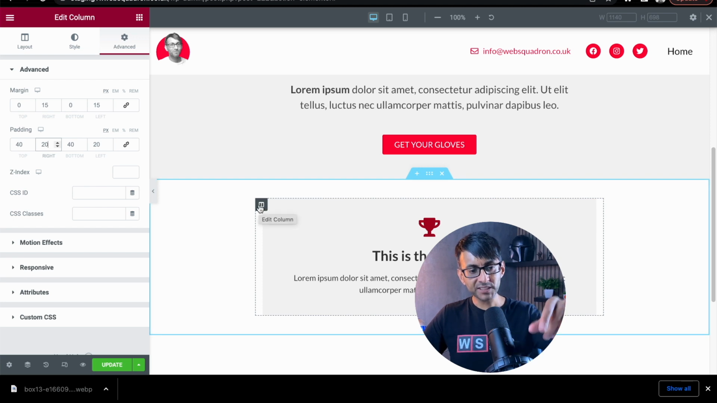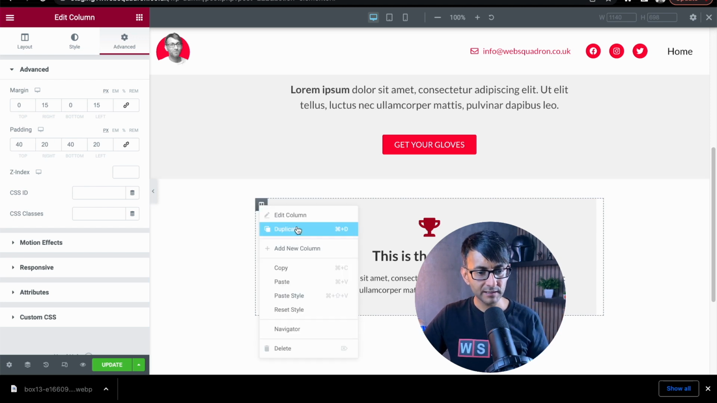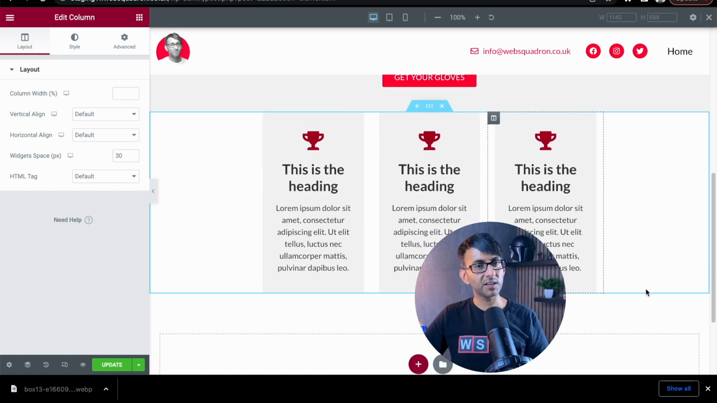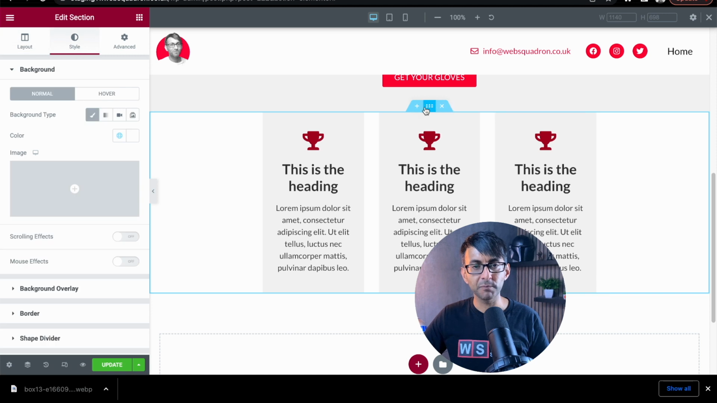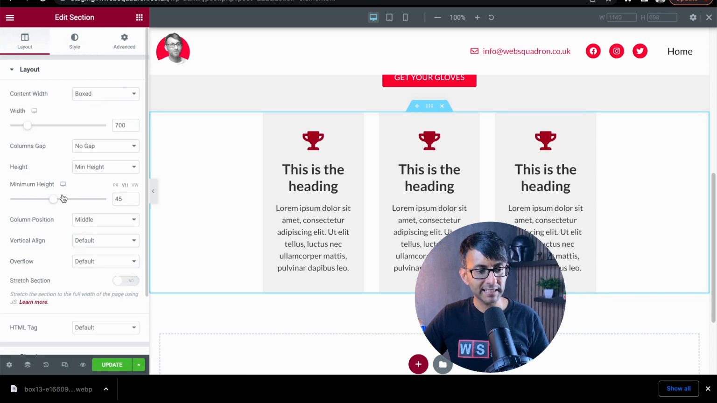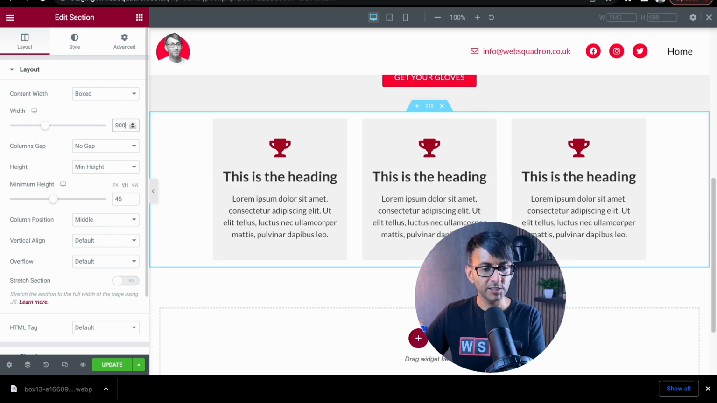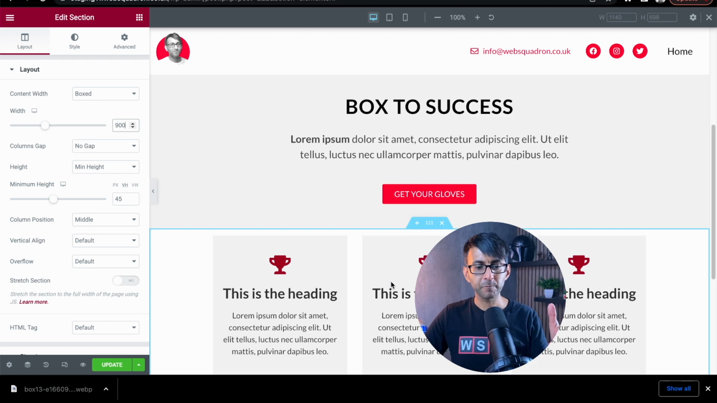Now, because I added in 15 left and right, you duplicate and you duplicate. And that's what the size is looking like now. Now, that is not great because that's looking way too narrow. So I'm going to go over to my section, go to my layout, and increase this to be about 800 maybe, or 900, just to space things out a little bit.